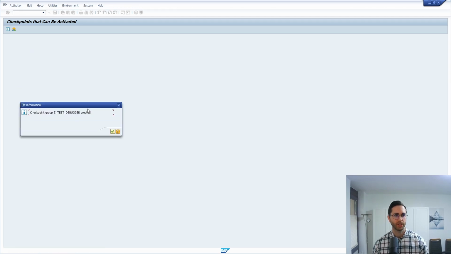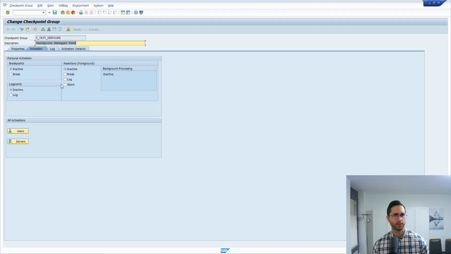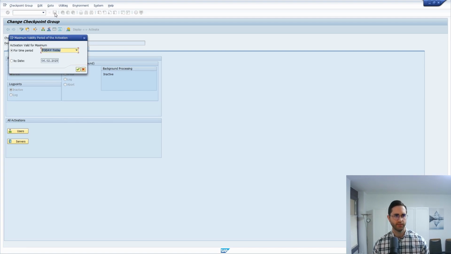So local object, that's fine. We have created a checkpoint, and within this checkpoint we have the possibility to set the option breakpoints to break. You can leave the other settings as they are. This is totally fine. And then we are saving.